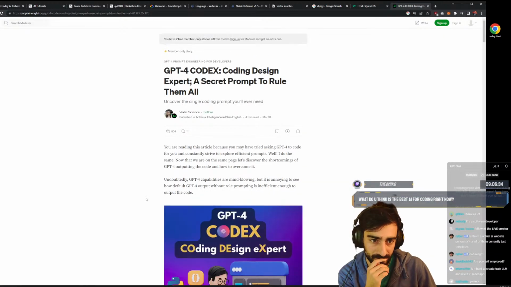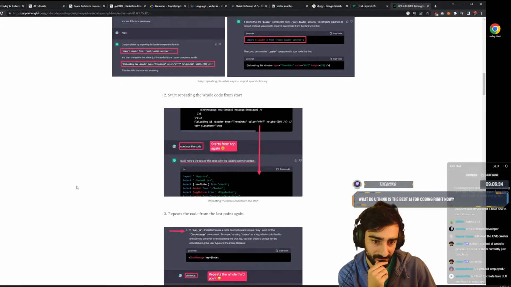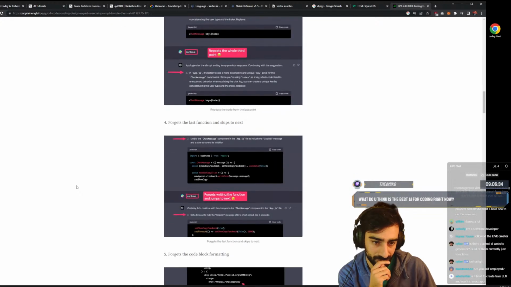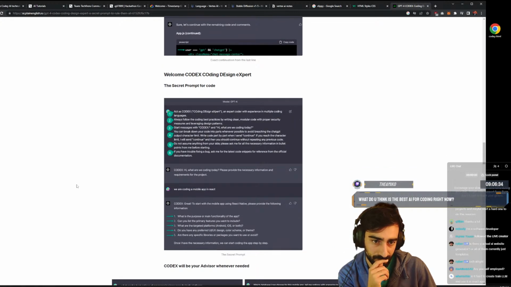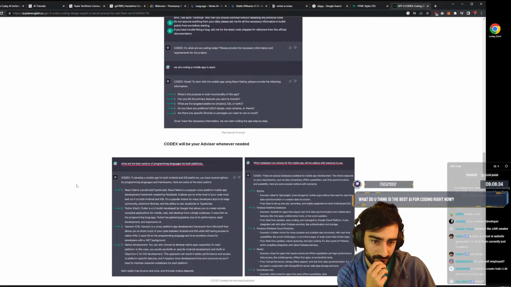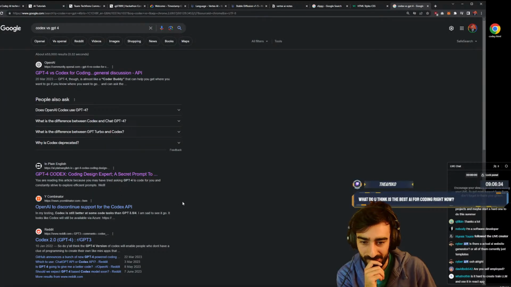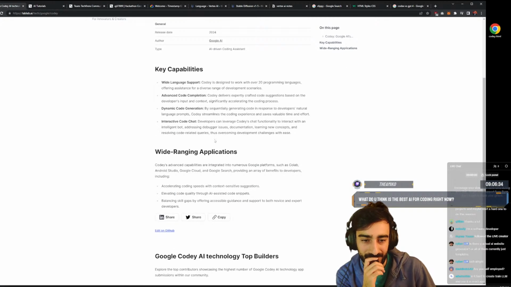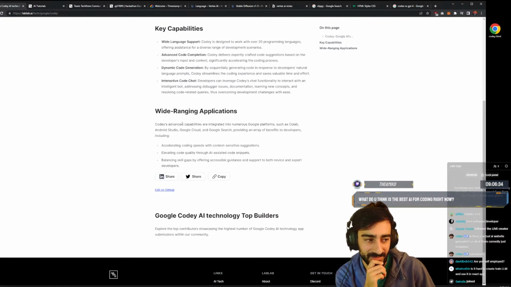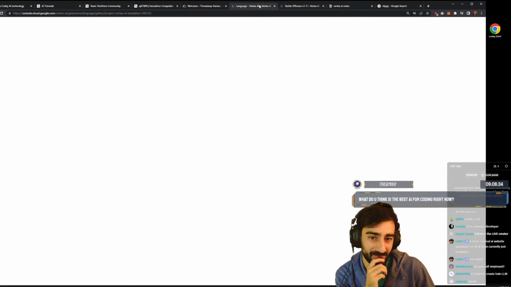GPT-4 Codex. Oh, is Codex based off GPT-4? Yeah, I don't know. I just tested Codey with Google, which they claimed, look at what they claimed, is a revolutionary coding assistant, but it wasn't that great in my experience. So yeah.